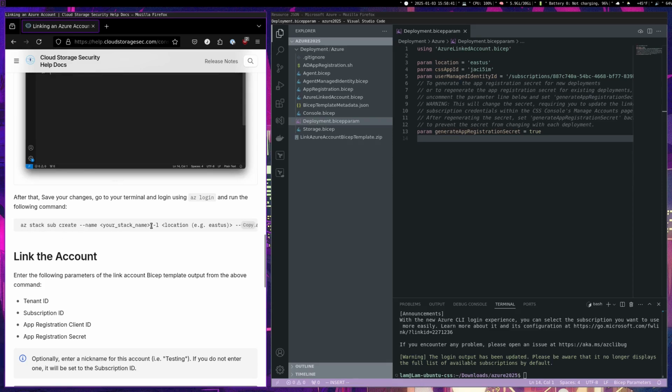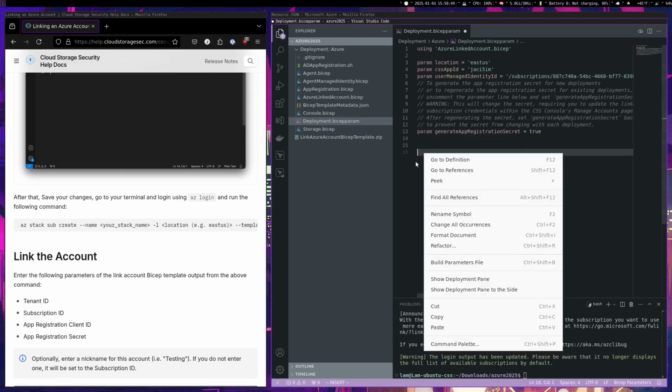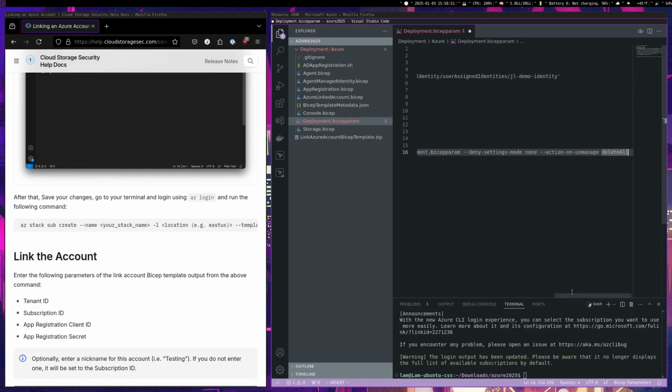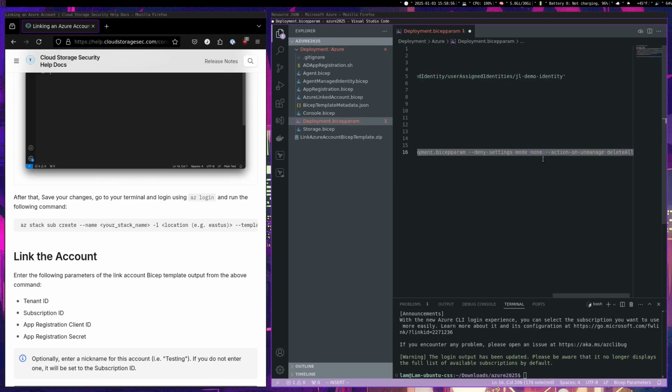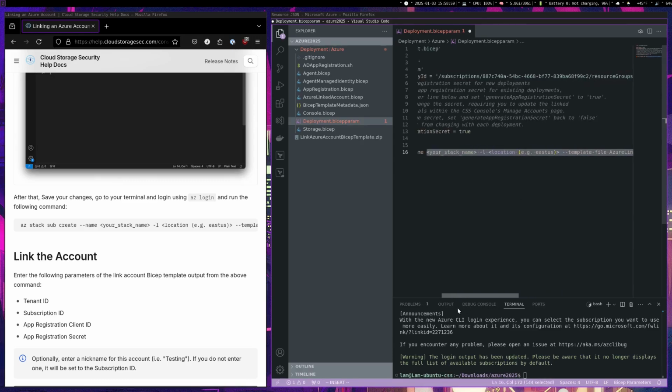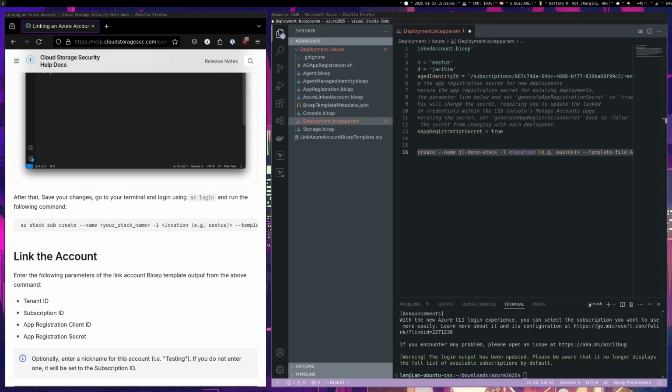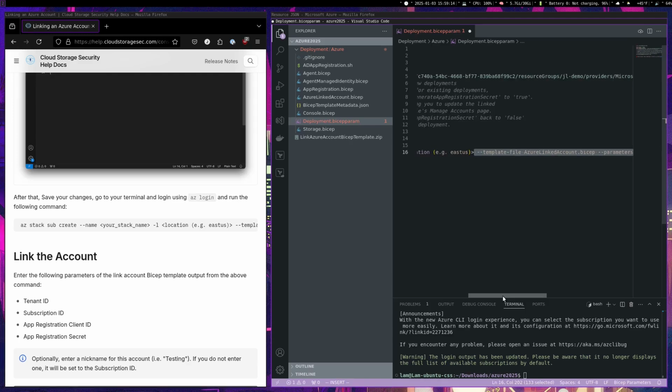Now we need to modify this AZ stack sub create command. What I'll do is I'll just paste it here for reference, modify it, and then remove it. But what we will need to do is replace this section with your stack name. I'm going to call that JL demo stack. And then replace the location with the location that you're deploying into. For me, that is East US.